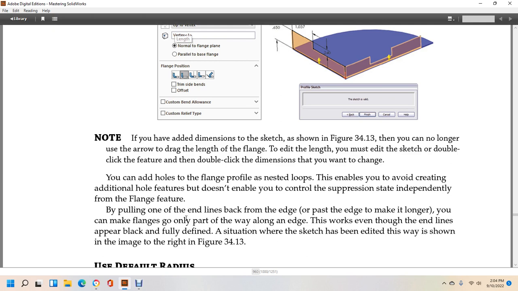You can edit the hole with the flange, adding holes to the flange profile as nested loops. It enables you to create an additional hole with the feature, but it does not enable you to control the suppression state independently from the flange feature.